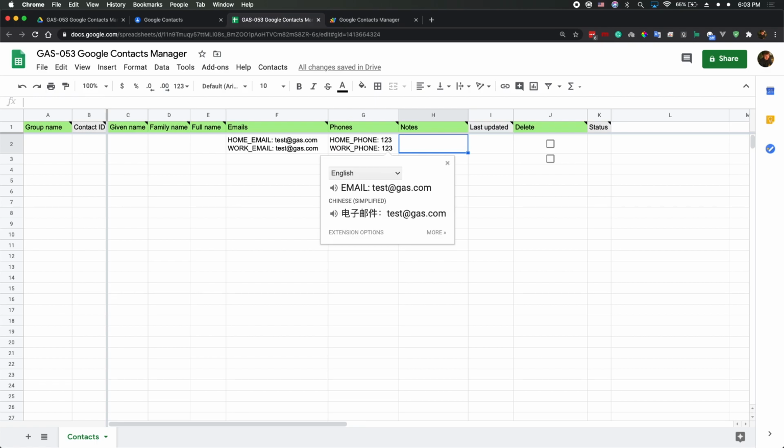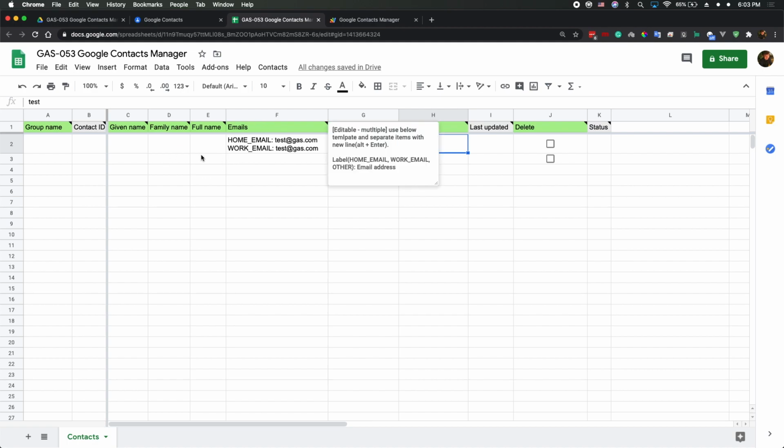And you can also add some notes. Here I'd like to add a test, because I did a filter in the contacts. I don't want to show the sensitive and personal information to you guys, so I did a filter with test. The contacts with no test in the notes are going to be hidden from the script. So in the script, you only see the test contacts from Google Contacts.